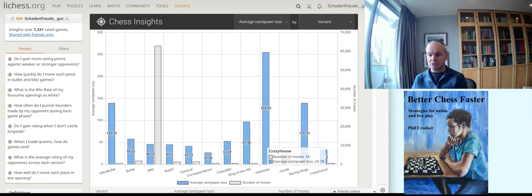So the default one it's showing here is my performance by variant of chess, and it's showing in blue the average centre pawn loss. So it's saying basically at Blitz I'm losing 46 centre pawns, so nearly half a pawn per move.